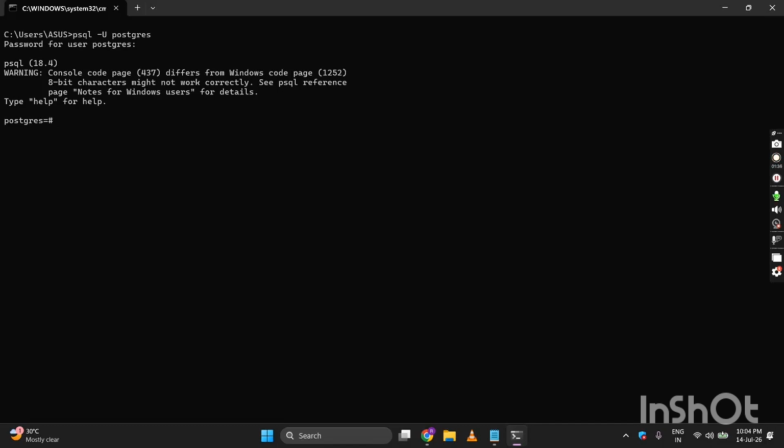Now suppose I want to get help. For that I can type backslash question mark. I do not want that, that's why I'm not selecting. Now \q is for exiting Postgres. So we have learned till this.